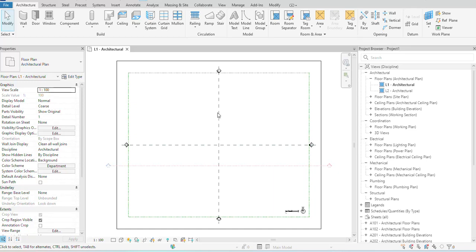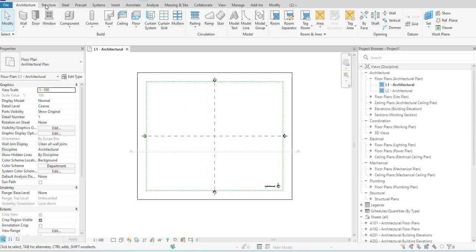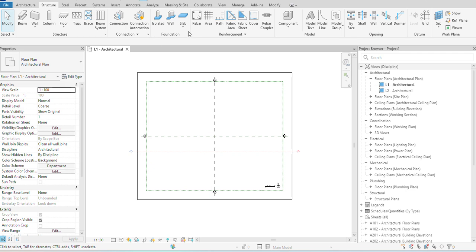Hello friends, so we start the new lecture of our Revit. In this lecture we are going to discuss the structure. Structure is here. When you click on the structure tab, there is a column, wall, beam and everything is here. So we will start from the footing.